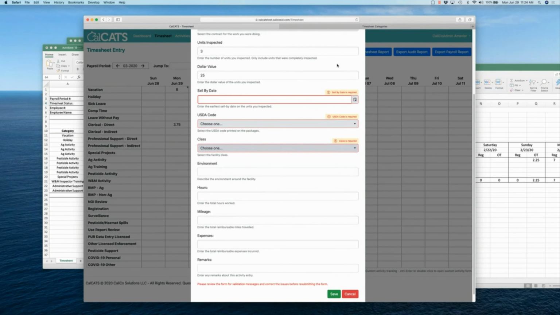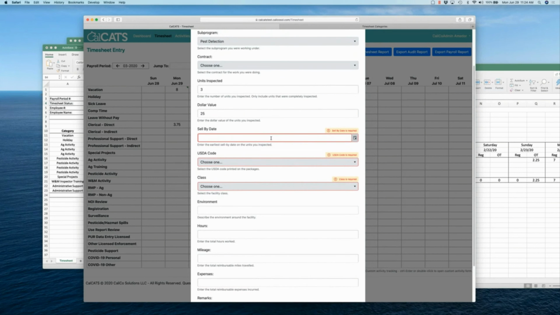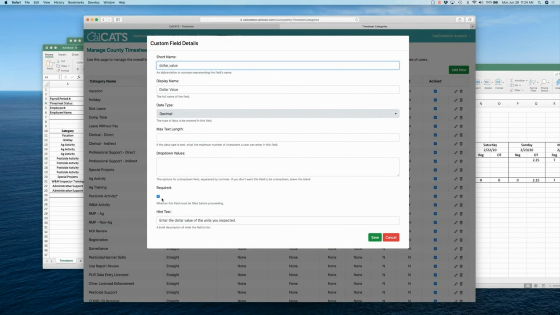Now, if I try and save this, we're going to see that there are certain fields on here that are required. And which fields are required are also part of that configuration. So when I look at my special projects configuration in here, when I look at dollar value, for example, there's a checkbox to say whether it's required. So I can go into great detail on this particular utility.